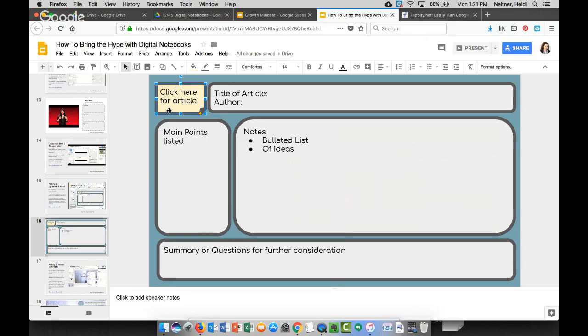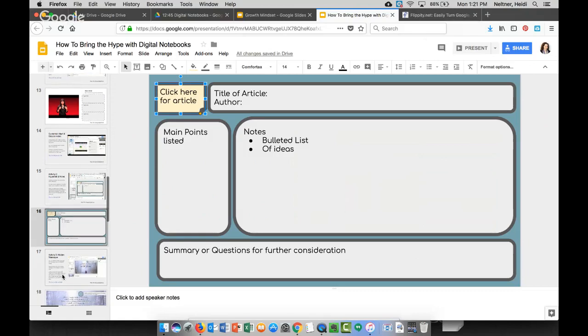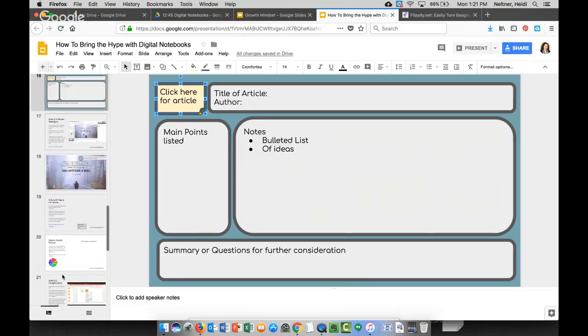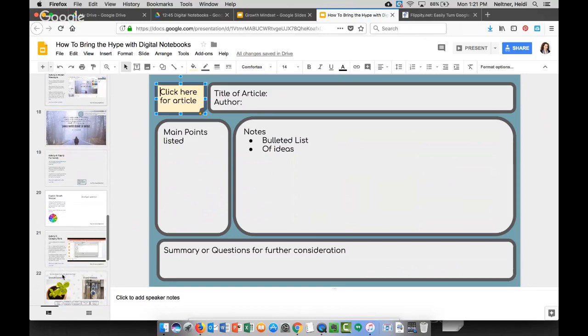But, you know, have them use pictures, have them annotate, have them take notes. I'm running out of time because we only have until 1:25. A couple others here. Hopefully you've got this notebook.